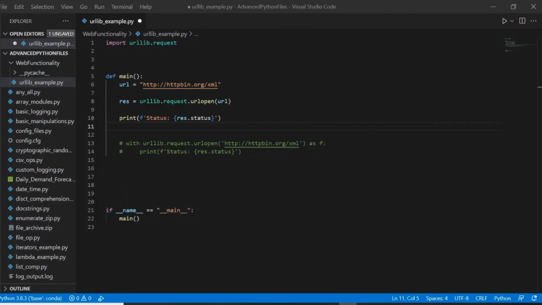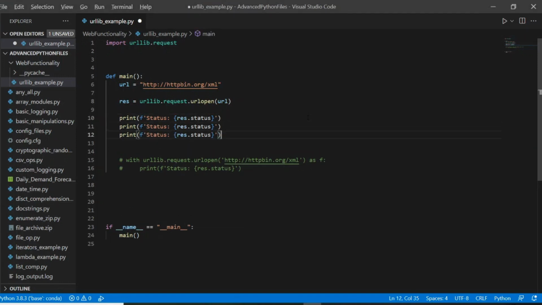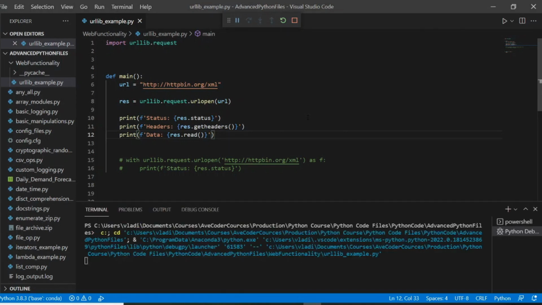Apart from status, we can use other methods to retrieve various information via this res object. For example, we can get access to the request headers and also the data. So all we need to do is change the method name to getheaders, and the other method is called read. This read method will return the XML data that can be found at this test URL, httpbin.org/xml.